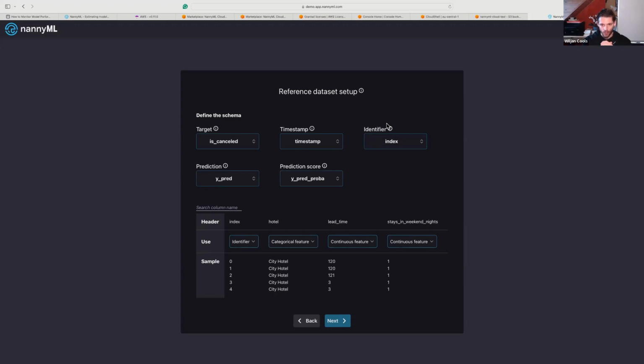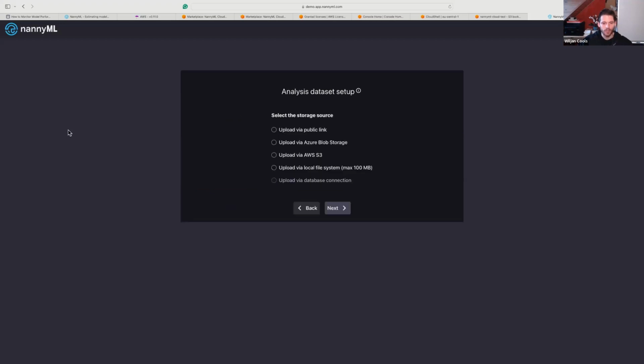And for this use case, we don't have instant target data and it will be delayed. But later, when the actual outcome becomes available and we know whether the customer ended up canceling their booking, we want to connect the target data back to the predictions and to the specific customer. nannyML also here extracts some of the features automatically, whether it's categorical or continuous.